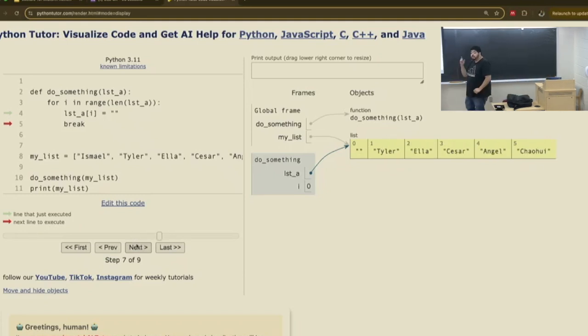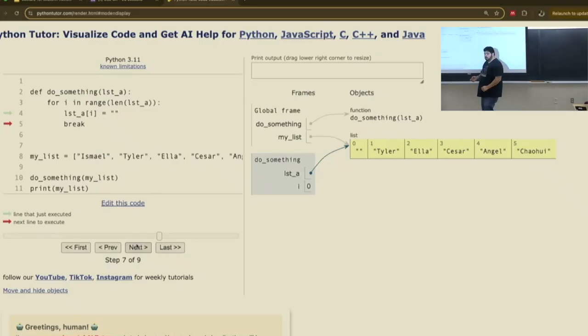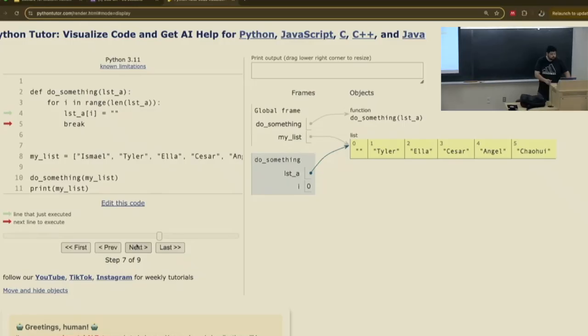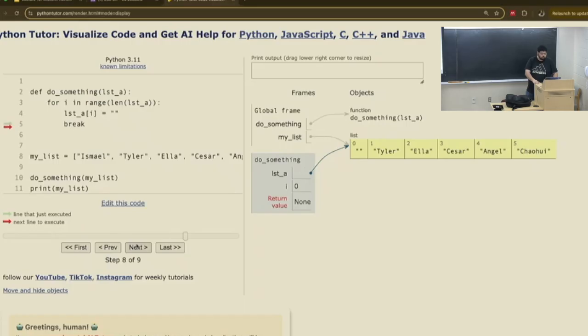What happens when we hit a break in a loop? You immediately leave. You're out of there. Okay? You're out of there immediately. That means we leave the for loop. Then we leave the function. Then we print out my list.